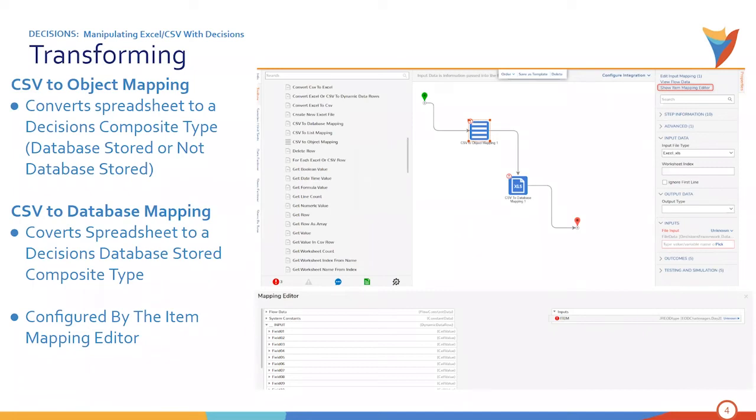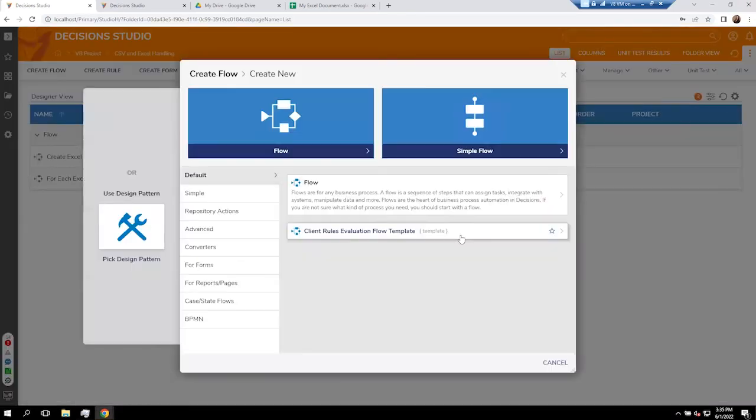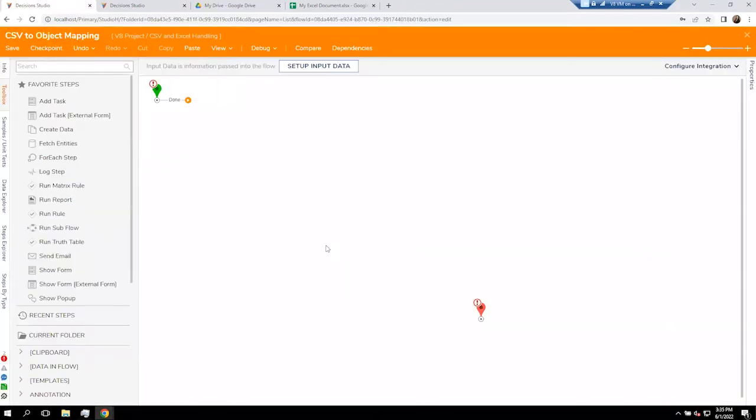So again, coming back over into our studio, we are going to go ahead and create a flow. This is going to be our CSV to object mapping. And this time we are actually going to use a CSV file itself, just so that we get both sides of the spectrum of Excel and CSV.